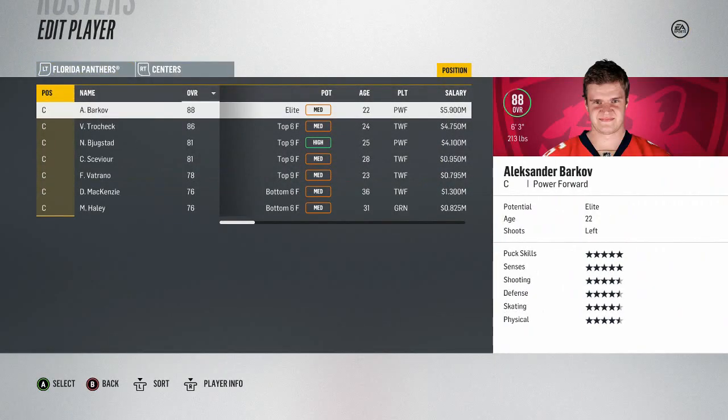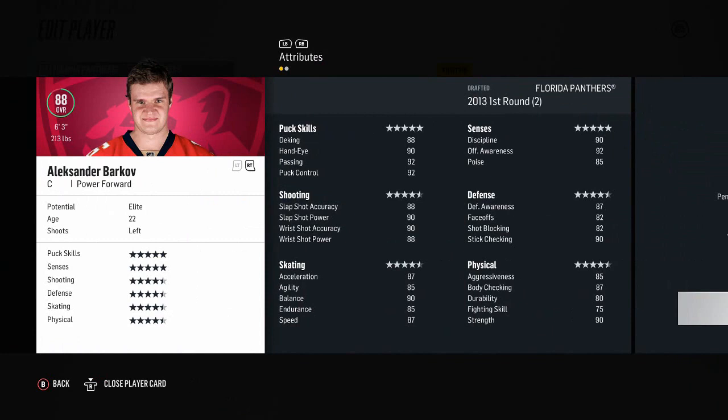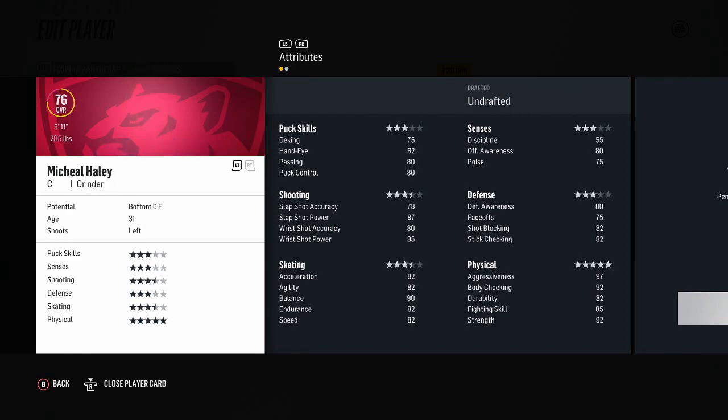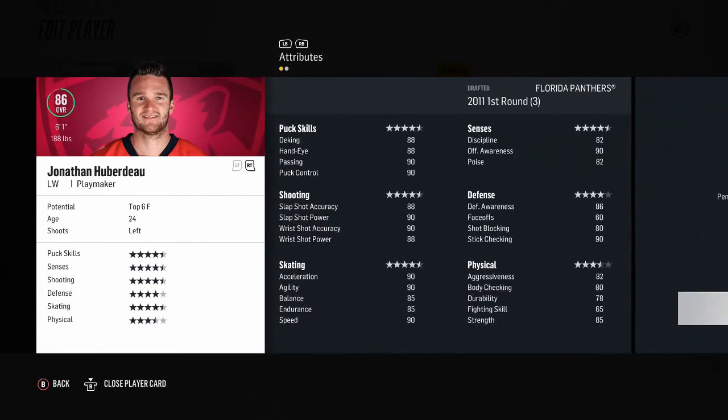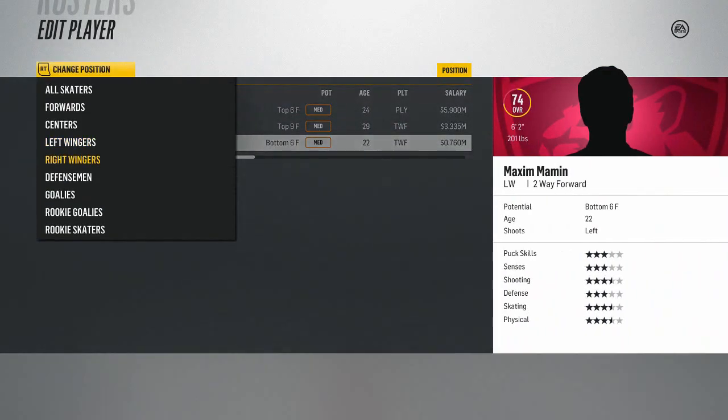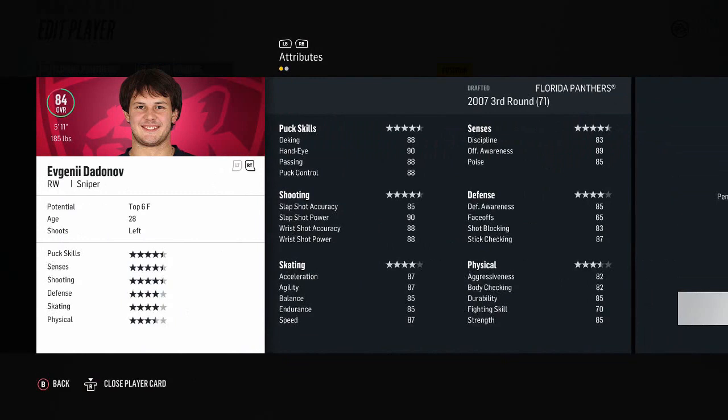Now, I've talked about this before. When it comes to roster editing, I've been doing this for a very long time, if not compulsively, obsessively, since I was a kid. It's just something that I've always wanted. I've always wanted the most realistic sim that I could possibly have. I want those rosters up to date.